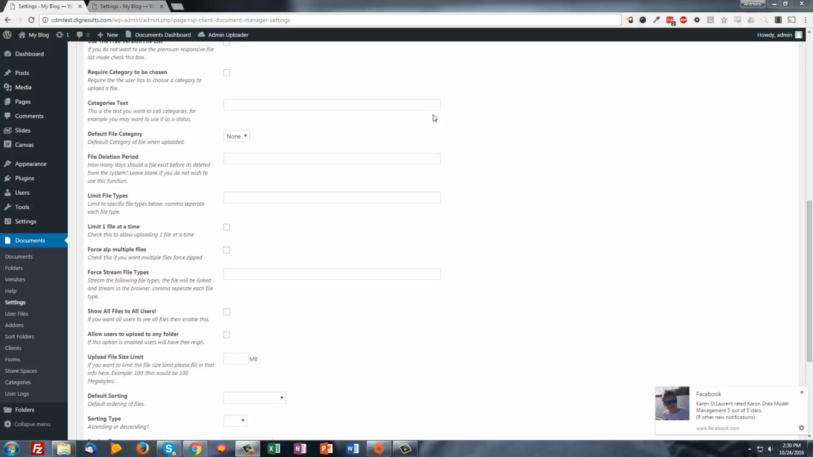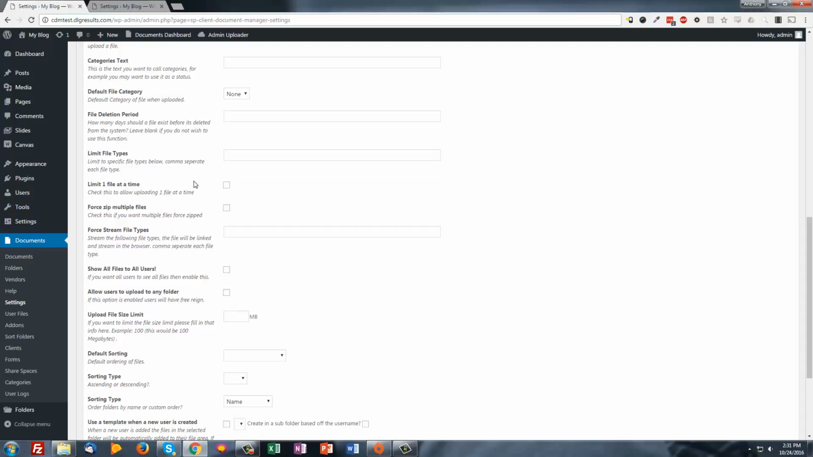So if you set a file with a retention period of 5 days, then basically that file will be removed from the server after 5 days. You could set the uploader to limit one file at a time. You can limit file types. This is more of a security thing, or if you want to accept only PDF files and that's it, you can just type PDF here, or if you want PDF and JPEGs, you can do that as well.